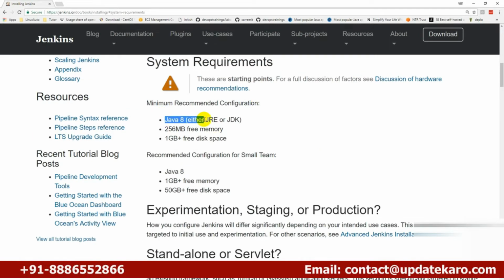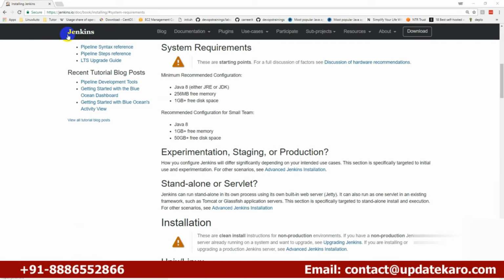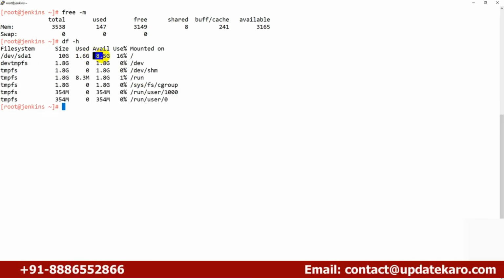It requires Java 8. Okay, so we are clear that we need to install the Java 8 version, and along with that it requires 256 MB of free RAM, and for installation it requires a minimum of 1 GB of RAM. Let's try to do that. I have the minimum RAM already available: free -m shows almost 3 GB free. With df -h, my available space is more than 1 GB of disk space, whereas I don't have Java installed.